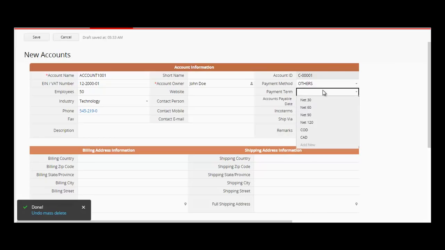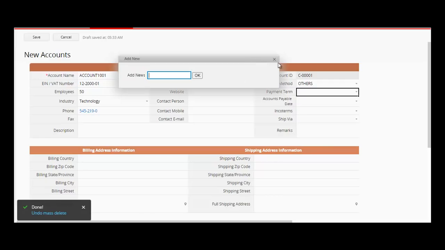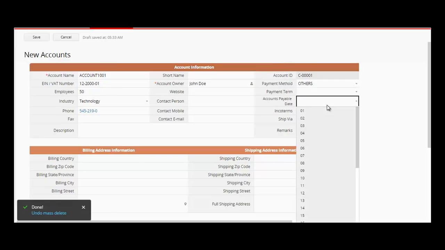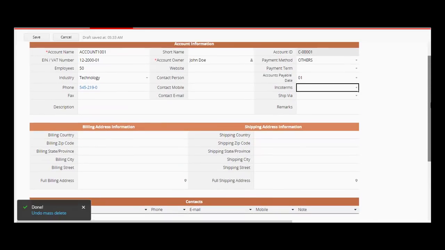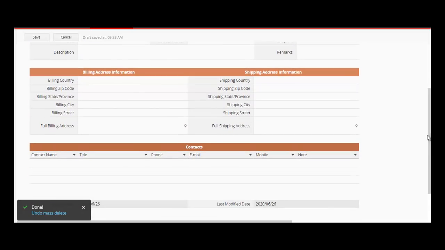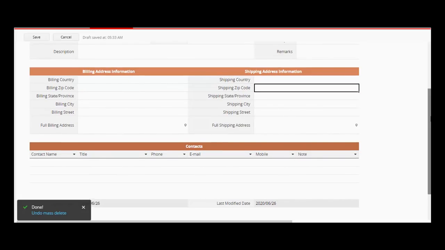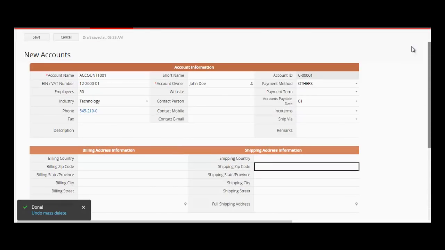Payment terms, again, you can add if it is a COD or wire transfer. You have other options. Accounts payable date. Again, you can customize this according to the requirement. You just have to fill out this information to finish the record. So let's try to save.